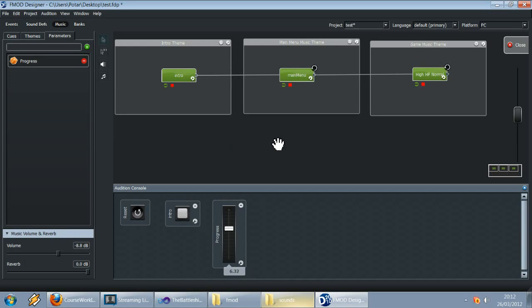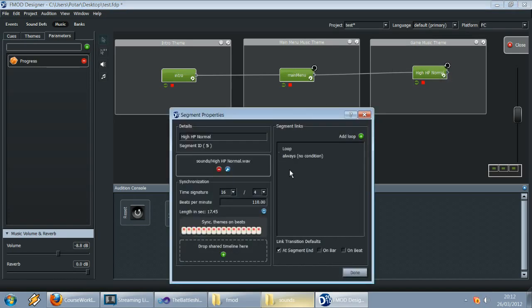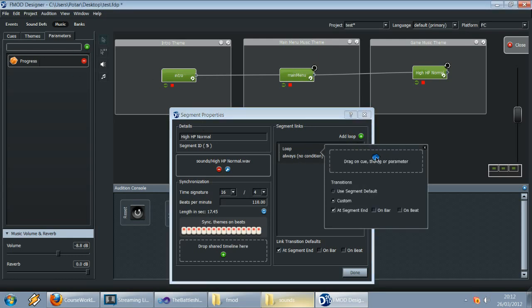So it won't stop if the progress gets less than 3? No, it won't stop, because there is no condition on the loop. But I can easily put it to progress, and if it goes less than 3, then it's going to stop. But you don't have to do that, because you can say music stop if you want to stop it.